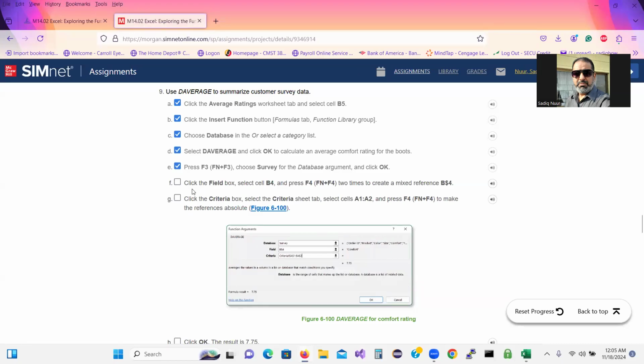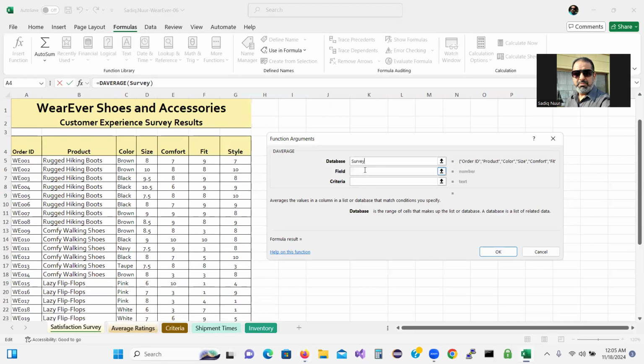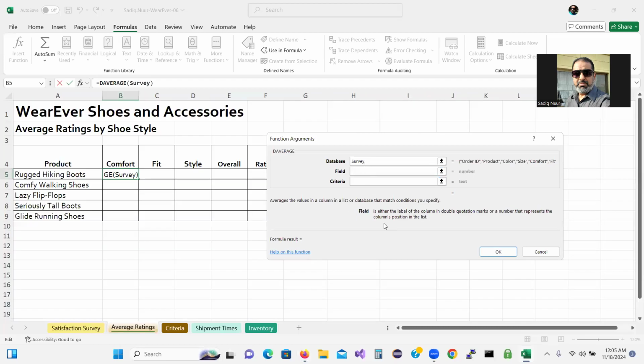And then we have to click the field box and we have to select B4, and then we have to make it absolute, which we do by pressing FN F4 twice to create a mixed reference. It means I want to make the row absolute but not the column B, right? So that's a mixed reference. In the field I'm looking for B4. So let's go back, click the field. Now we are looking for B4, which is the convert, right?